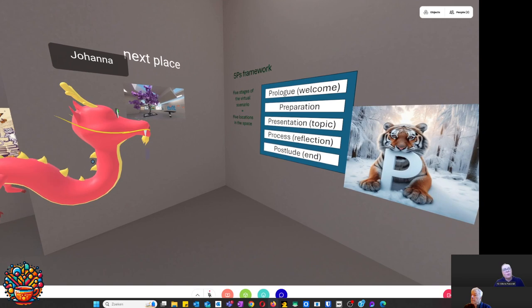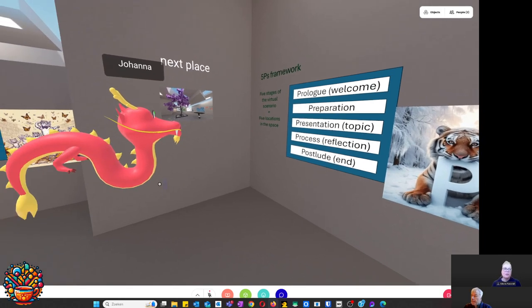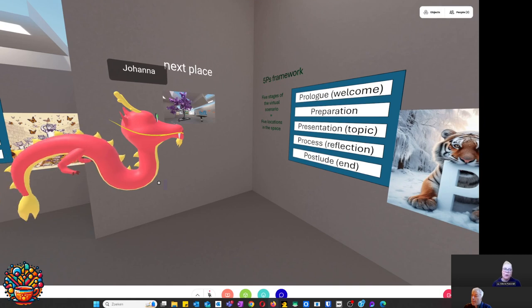So I could say that the topic or presentation part is where the action is happening. When we come in, it's the welcome part, and then in preparation you are given some instructions on how to act, and the actual activities happen in the topic or presentation. Then after the activities, we go to another location or part of the room to reflect or process what we have been doing and how we experienced it, and then we say our goodbyes in the end part. Indeed, that's the correct interpretation.